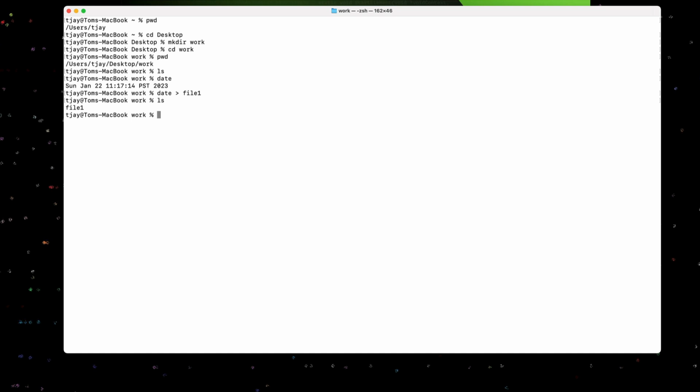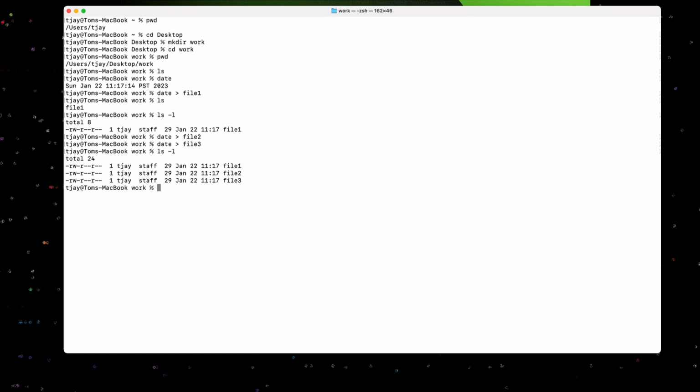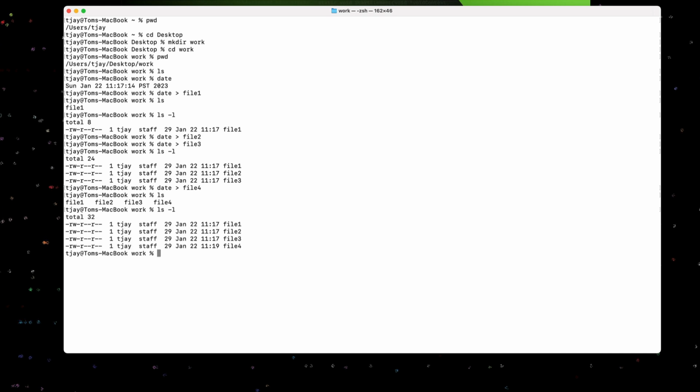If I want to see the size of the file, I can do an ls -l. And let's say I have several files here. I can do an ls -l and see the file dates and times. And if I wait a couple minutes here, I can go ahead and create another file. And if I do an ls, I can now see all my 4 files. If I do an ls -l, I can see the files and they're sorted by name. And I will see the bottom one has file 4, which was created a couple minutes after the other ones.